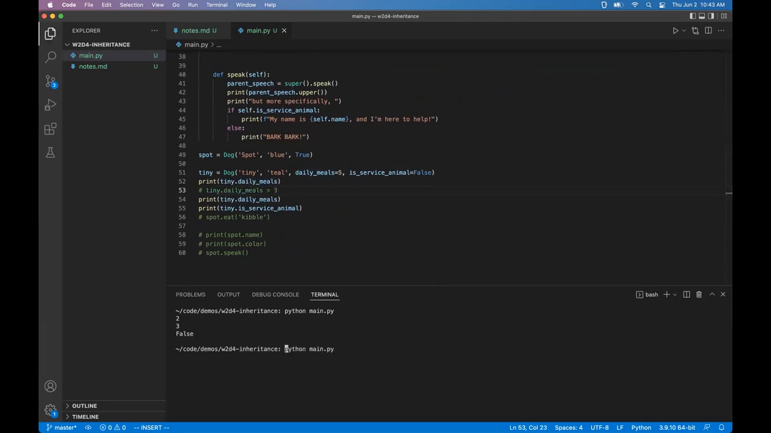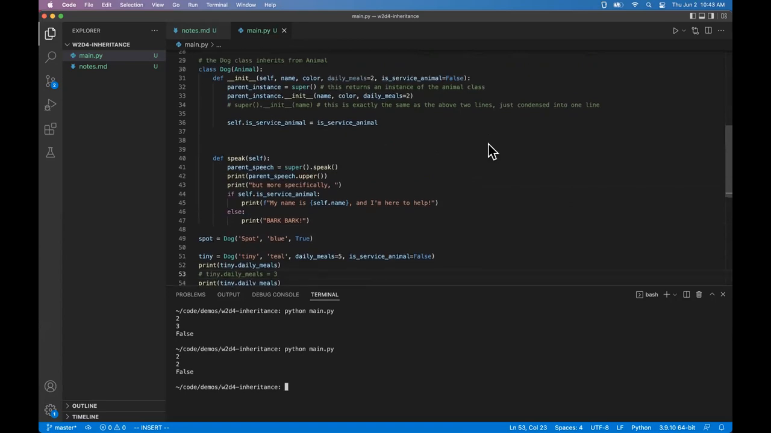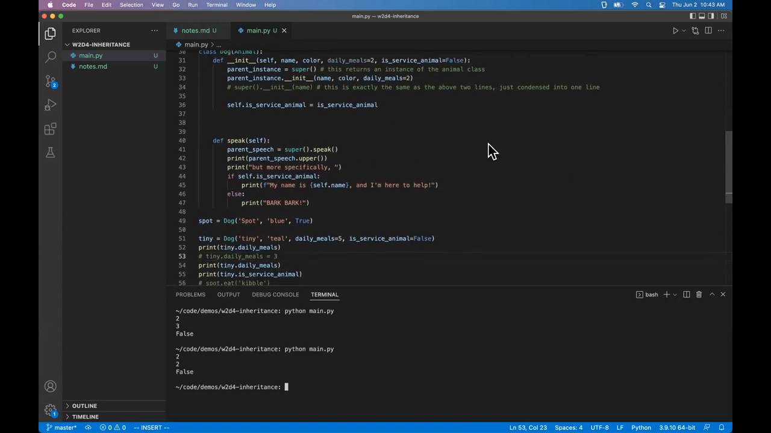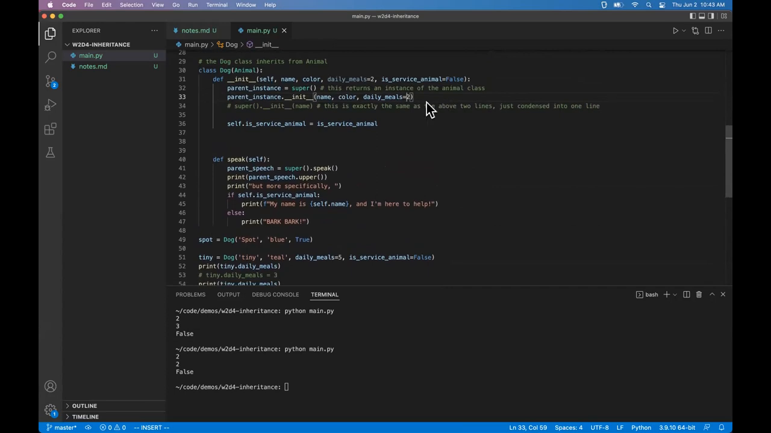Let's take that out. No, it did not work. What am I missing here? Dalton? Oh, isn't it the same concept we did earlier? Isn't it because you're setting daily meals to two? Yeah, that's the problem. Okay. Well, if you pass just five instead of daily meals equals five, wouldn't it rewrite that? That should be the same. When you initiate tiny, the problem is, here on line 33, I'm hard coding in daily meals equals two.